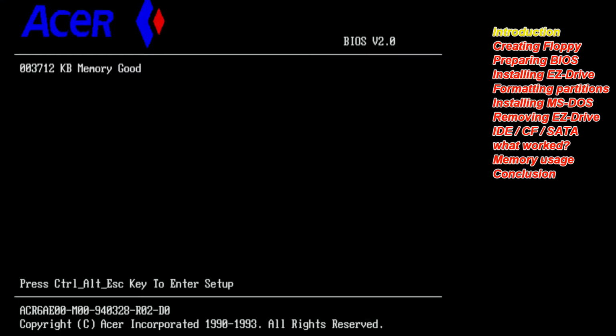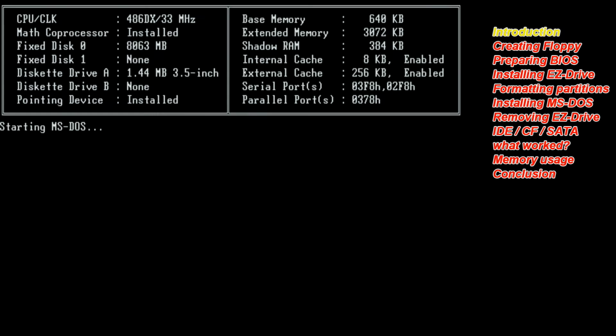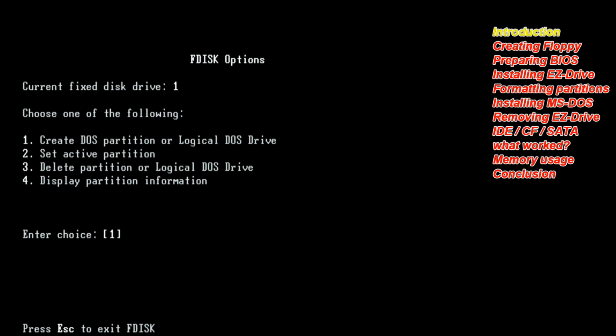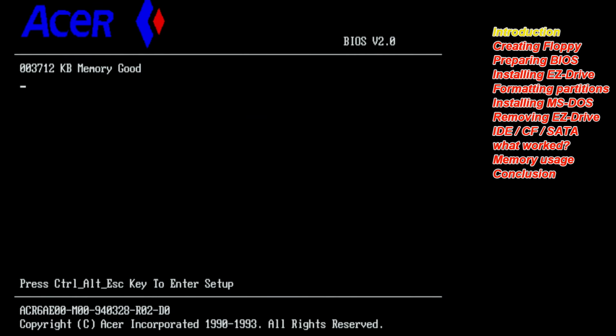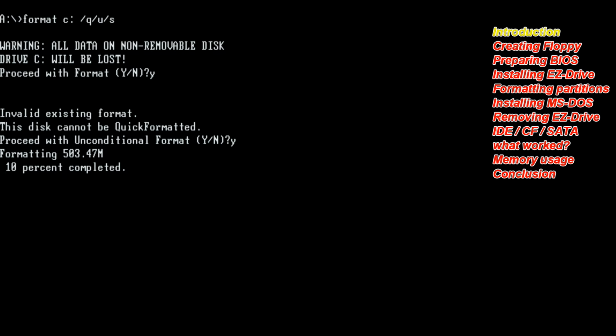But before I start, I started with the Seagate hard drive, the 8 GB. I tried to install, partition and format it straight without any Easy Drive software. And as you can see, 504 MiB was the capacity limit that I reached.